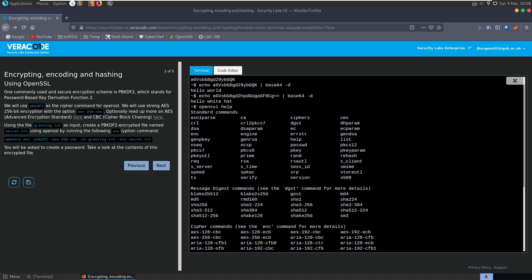One commonly used secure encryption algorithm is PBKDF2, which stands for password-based key derivation function 2. We'll use this as a cipher command for OpenSSL, and we'll use strong AES 256-bit encryption with the option, okay, cipher block chaining mode, and I'm not going to go too much into the details of the crypto. Using the file greeting.txt as an input, we're going to create an encrypted file named secret.txt using OpenSSL by running the following commands.